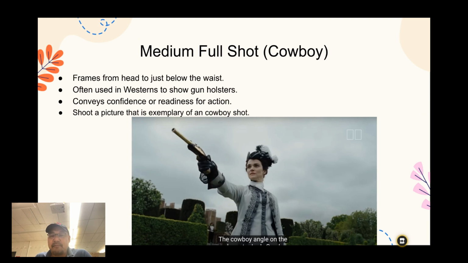Now you're going to be doing a medium full shot. This originated from cowboy movies, and that's why it's called the cowboy shot, because they would have the head and then all the way to the thighs where the holster used to be. You don't have to do a shot with a gun or a cowboy. You can really just convey a character's power. That's usually what this shot is used for.